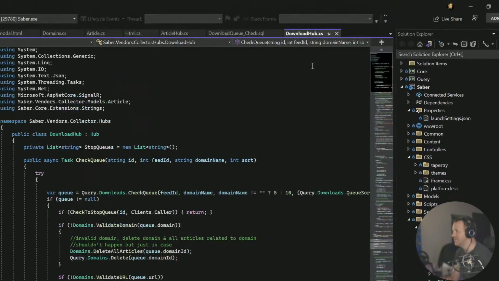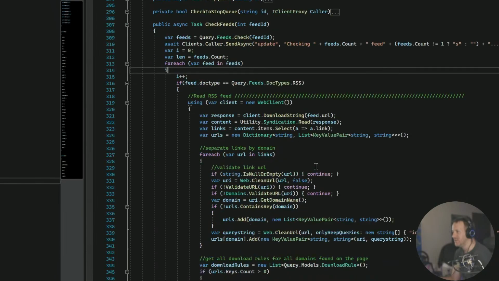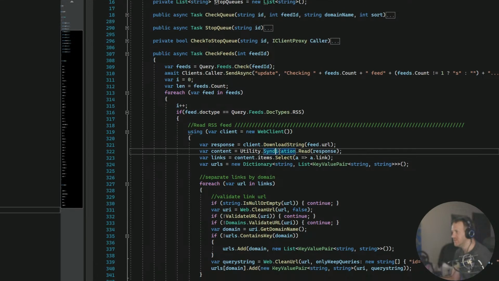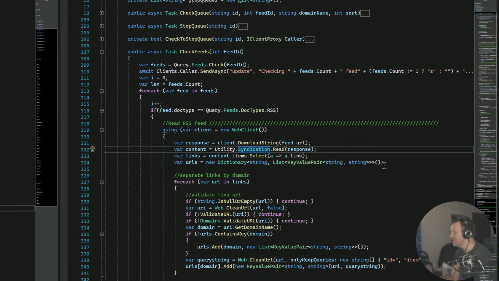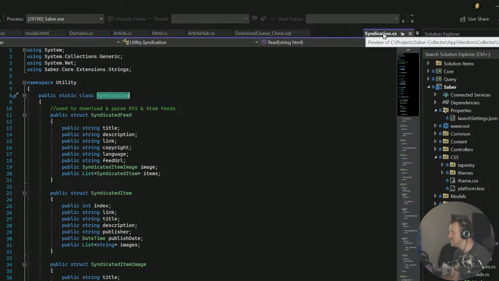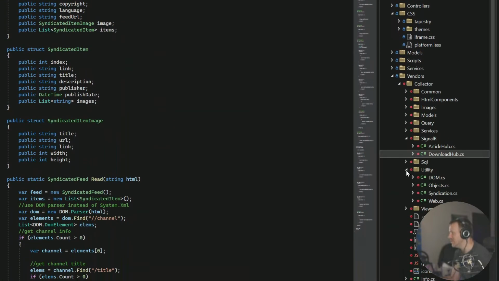Let's find our feed reader. Hold on. Check feeds. Syndication. Where's my syndication? It's under utility. Where is this? Oh, it's under utility right there.